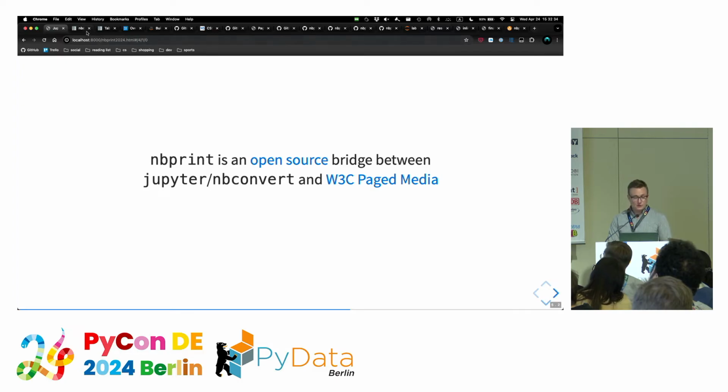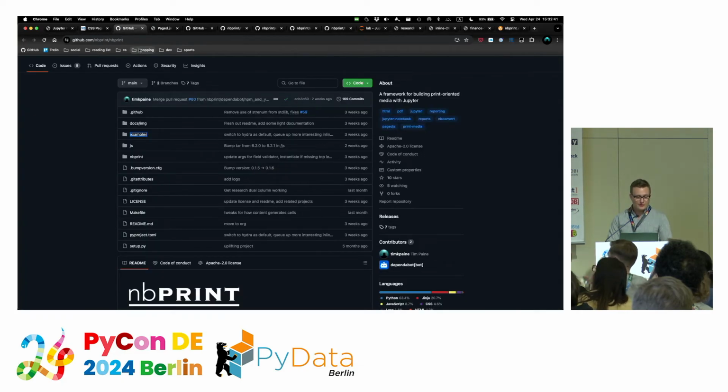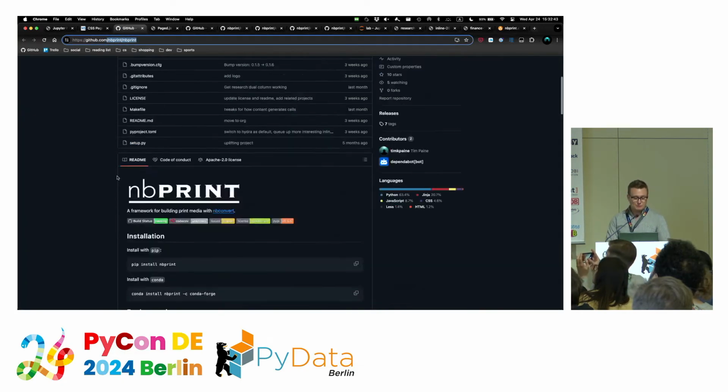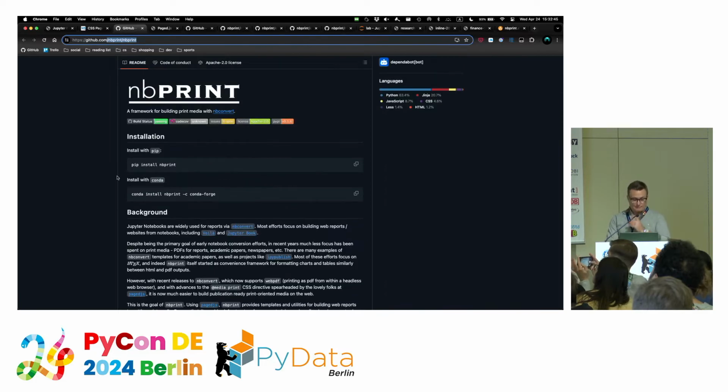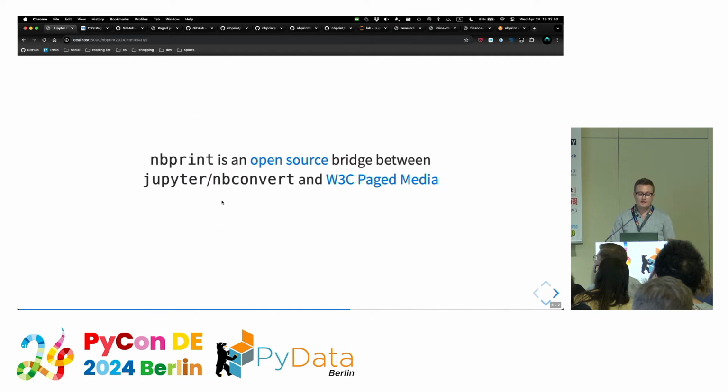As always, it's open source. So you can go to GitHub.com/NBPrint/NBPrint, and it lives here. It's basically pure Python. There are some JavaScript components as well. And it is just a bridge between NBConvert, as we said, and the W3C paged media specification.